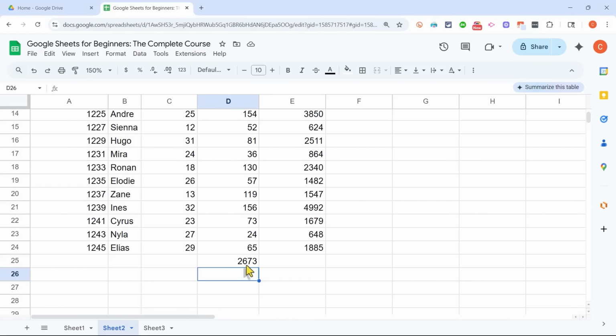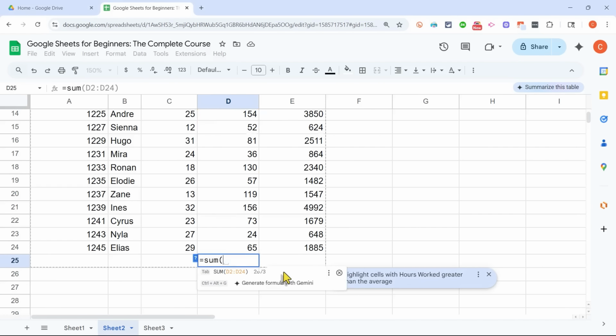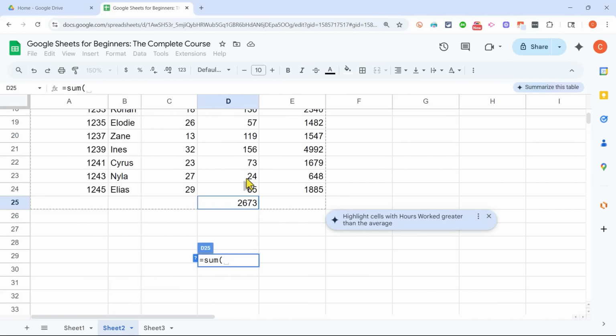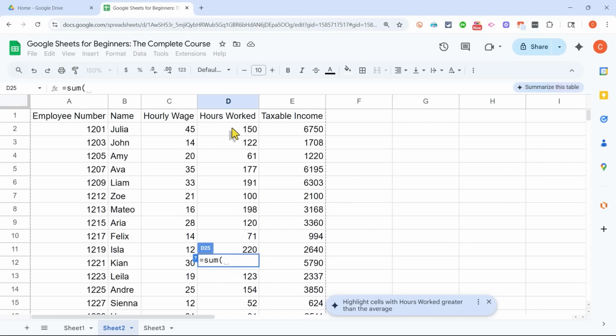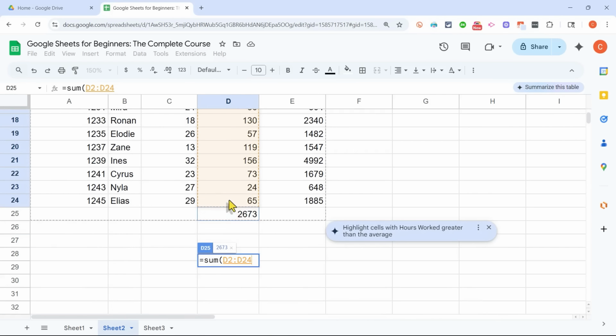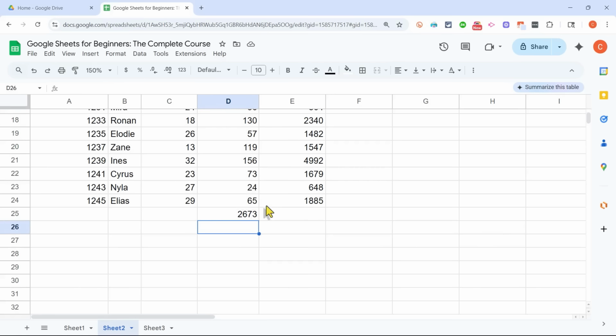Now, there's another way I could have gotten the same result. I could have started by typing equals, typed in sum, left parenthesis, and instead of typing in D2 through D24, I could have just scrolled up to the top of the range that I want to add up, clicked on D2, and dragged all the way down to D24. Now, you have to be careful not to include the cell that has your formula in it. That will create an error message so fast, your head will spin. So I'm going to stop at D24, tap enter, and I get the same exact result. So that's an alternative way to indicate what you want to be summed.